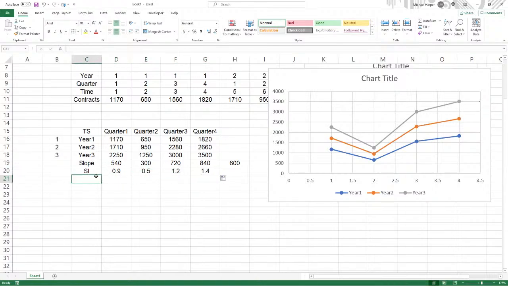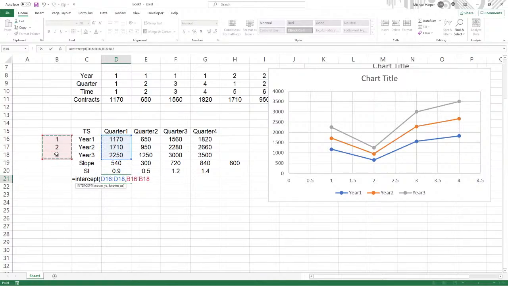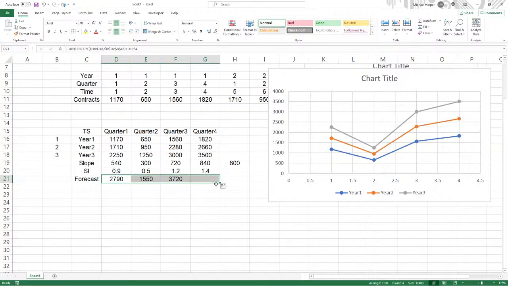Okay, and then we can have our forecast. That will equal our intercept, again, of our data, comma, our time, fix it, which is a function of time, plus our slope, which is here, times our year. In this case, our year is 4, and there's our forecast for next year, and we can certainly plot those.